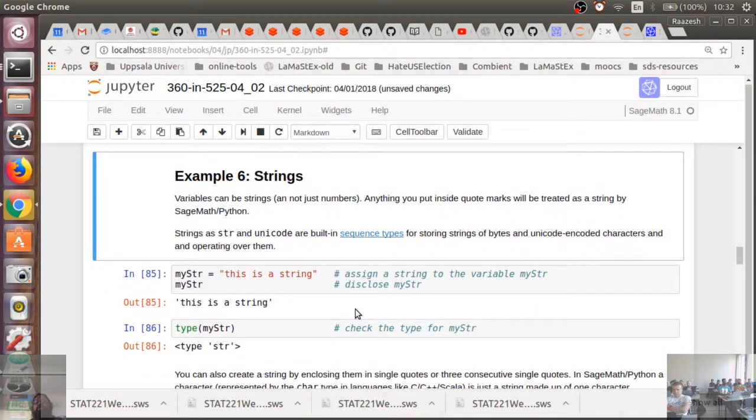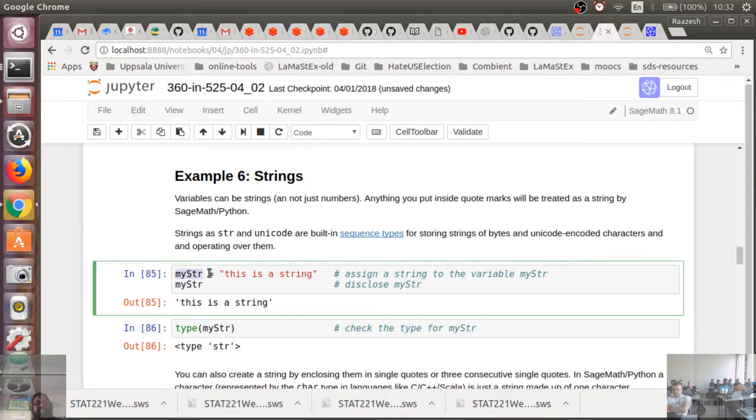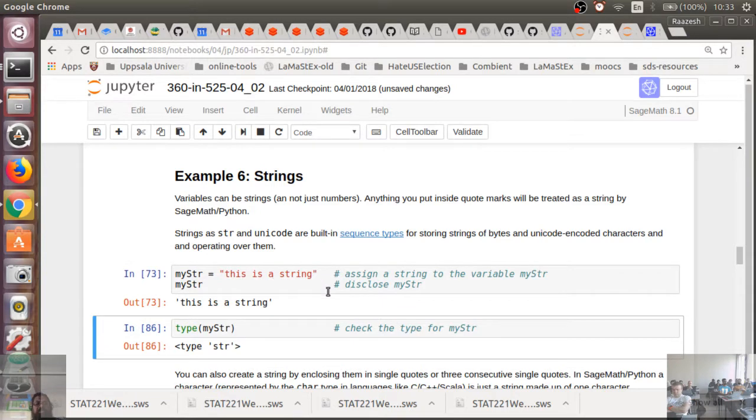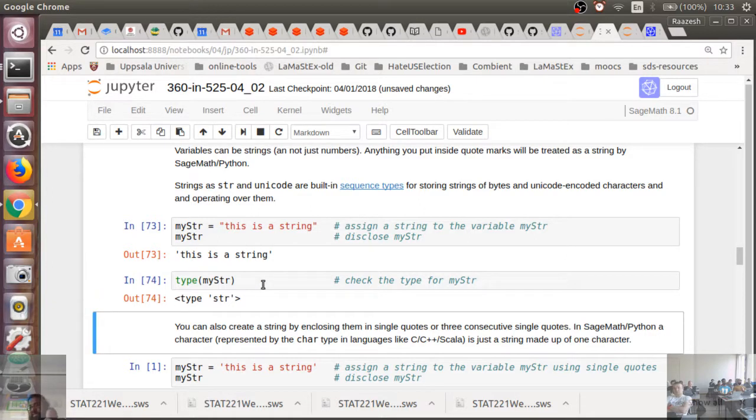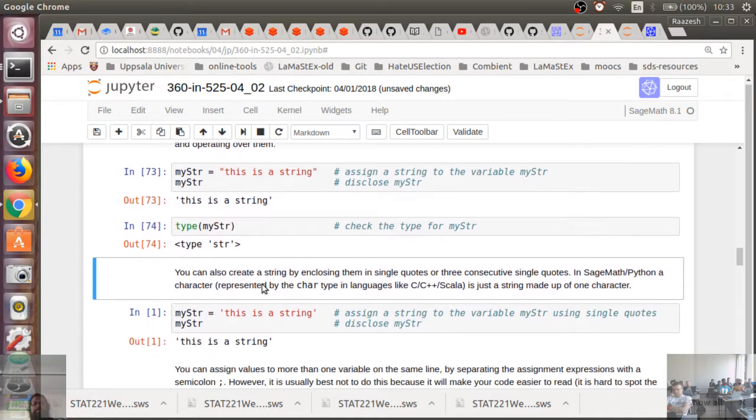So strings are our next main stopping point. So my str is equal to this double-quoted string. This is a string. And so when I ask for what my str is, I get this string in single quotes. That's the Python way of showing us a string. And then I can ask what is the type. Type is str for string.